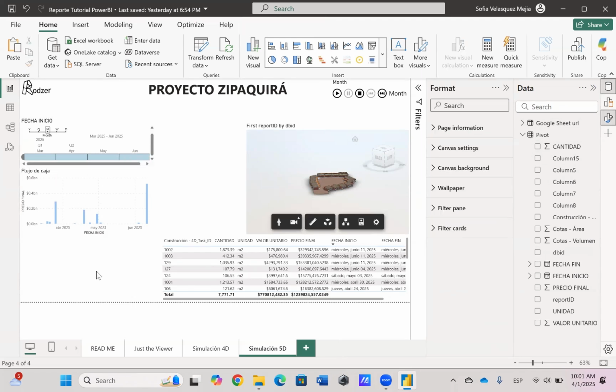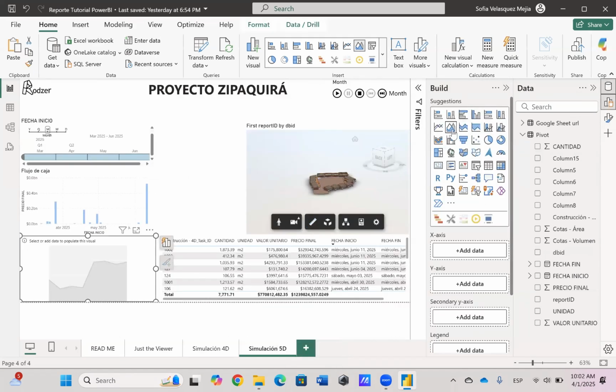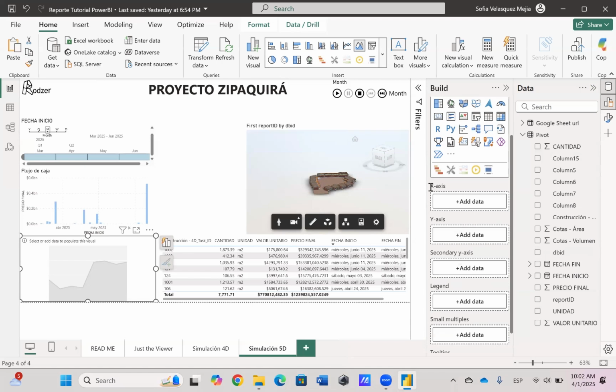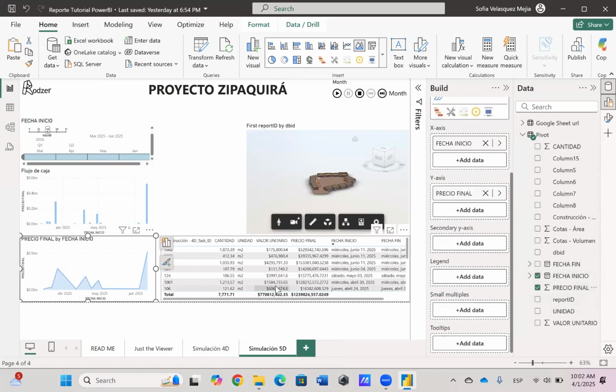Now let's add another visual that will show us the cumulative cost of our project. For this, we're going to use an area chart. The data we'll use on the x-axis will once again be the start date, and on the y-axis, we'll use the final price. As you can see, this chart displays how costs accumulate throughout the course of the project as it progresses over time.